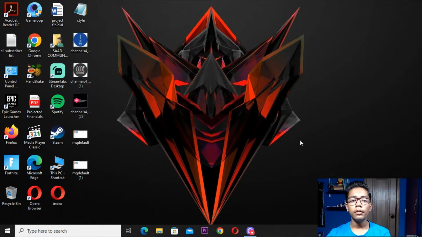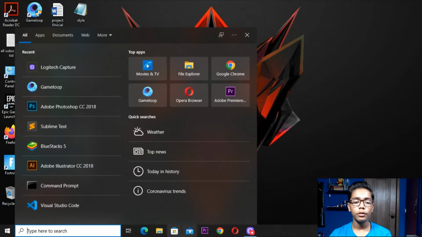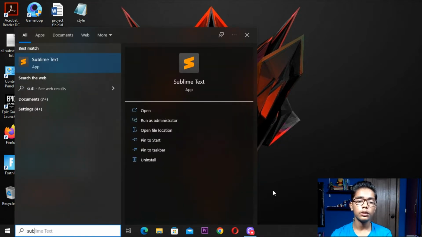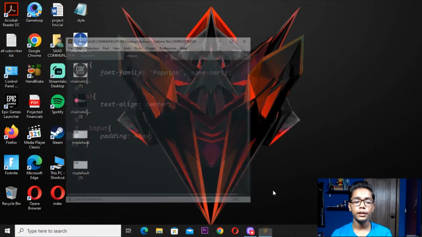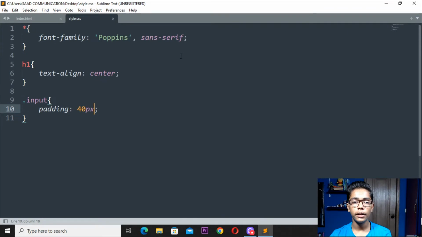Like I've told you, we will be building a conference page in HTML and CSS, so we have to start building it. You can see I have two files on my desktop, one is index.html and one is style.css. We'll be working with both files. I open my Sublime Text editor from the search bar, because I was using Sublime Text previously, so today I will be using it too. If you have a shortcut icon on your desktop, you can open it directly from there.